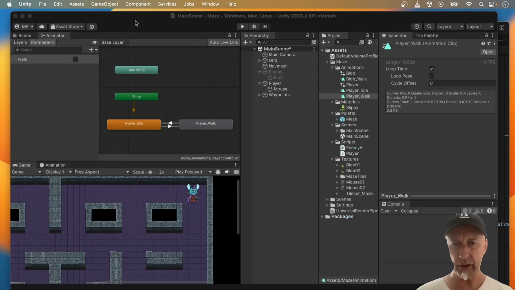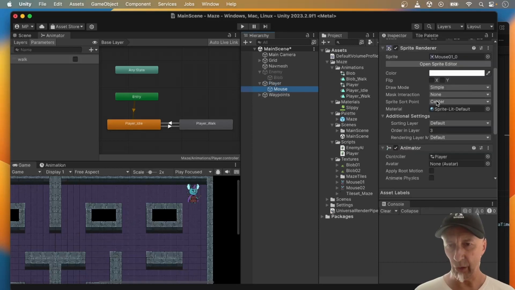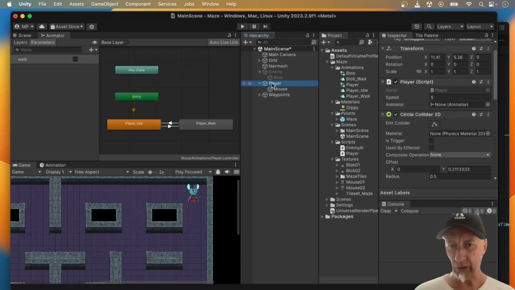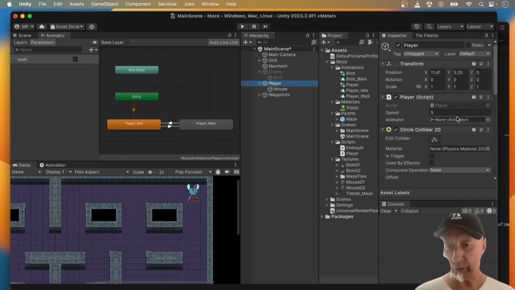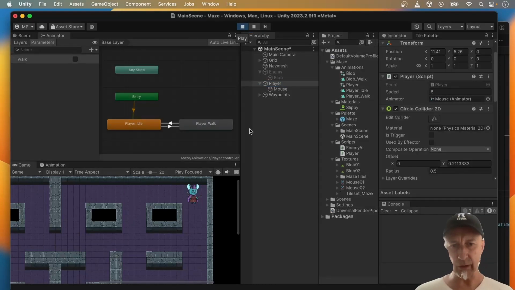So let's come back here. As you know, our animator is actually on our mouse, not on the player. So we want to drag our mouse game object onto there like that. And then the animator on that mouse game object is now assigned into our script.